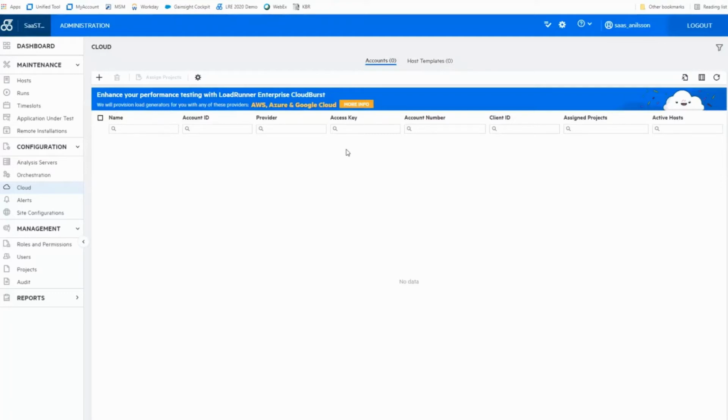And also when we're talking about the cloud, the REST API has been updated to add the functionality needed around specifying elastic cloud load generators when setting up a test. So this can now also be automated through the API.